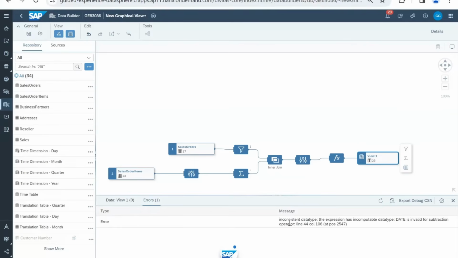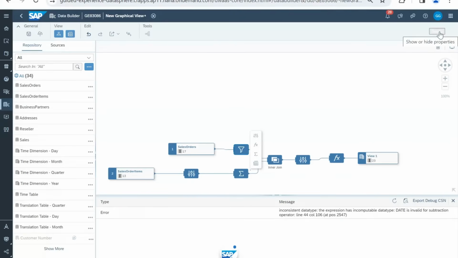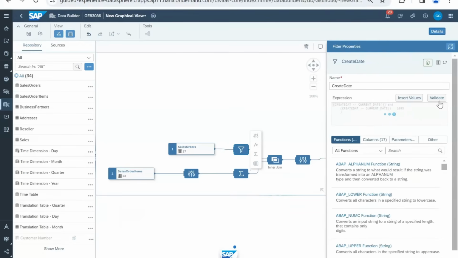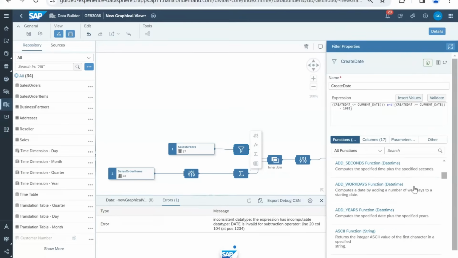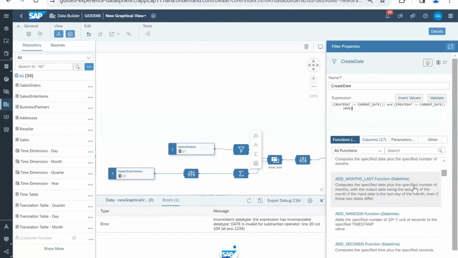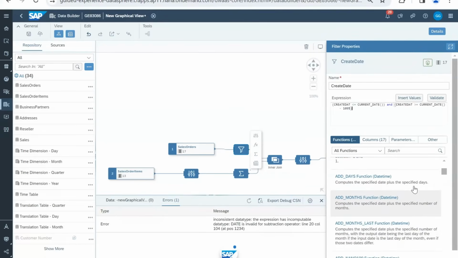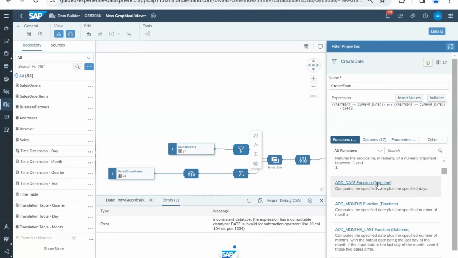Date is invalid for subtraction operator. Okay, so our filter is not working. It has shown as valid, but it's not the case actually. So let's use the formula that is given over here, which is add days.